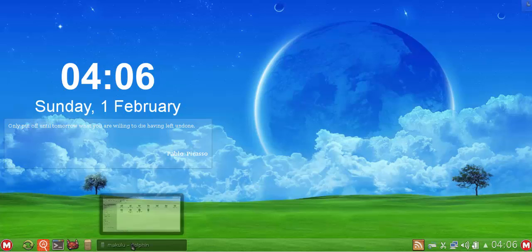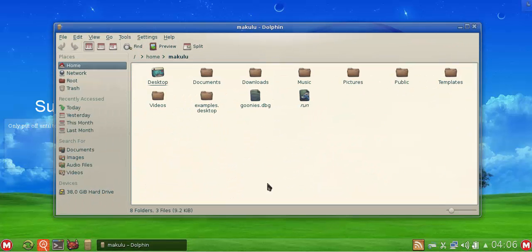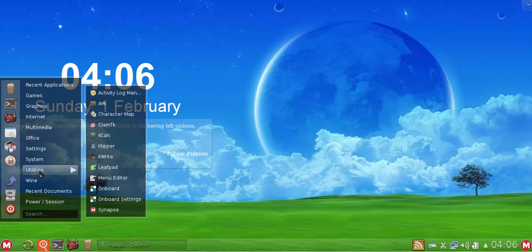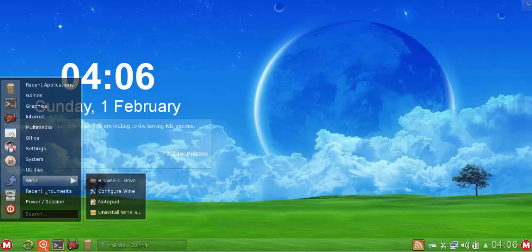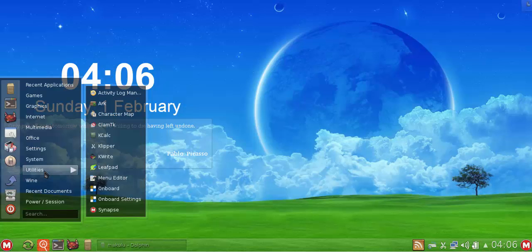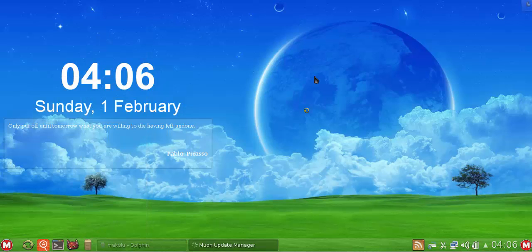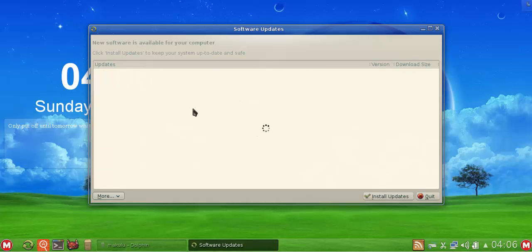The major change between yesterday's video and today's video is I've been working a lot on the back end stuff, making some changes to the update manager, which now uses the Muon update manager, which is actually supposed to be the update manager for KDE. So there's the Muon update manager. Of course, there aren't any updates now because I updated earlier. I wish I hadn't. Actually, maybe I should run the other shortcut and then we can just check if there are any updates.